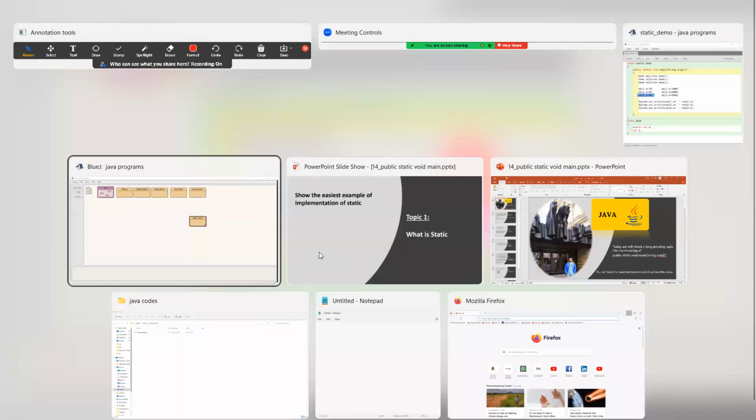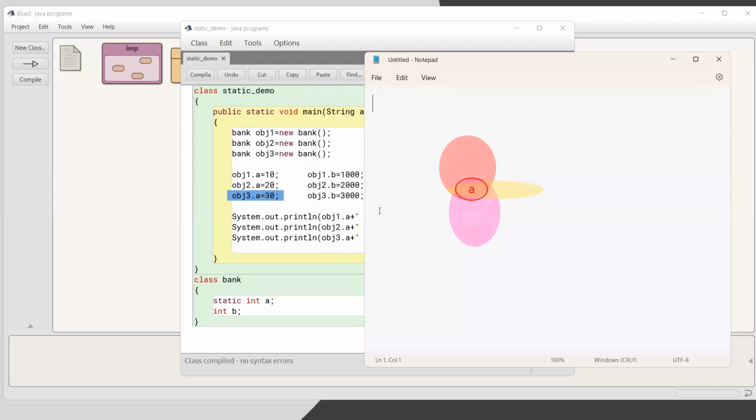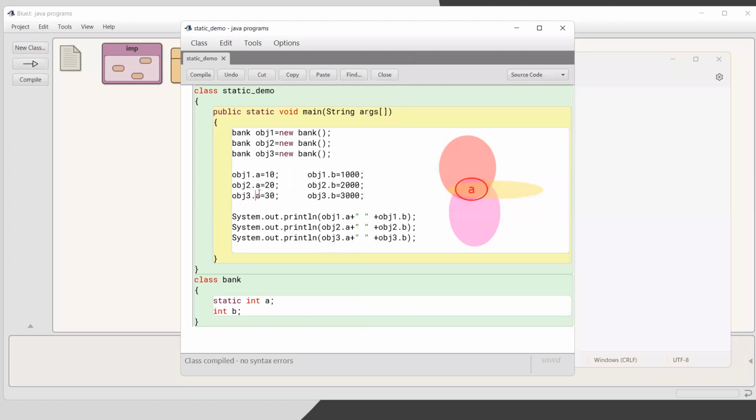Suppose I'm writing some code like x equals 10, after that x equals 20, after that x equals 30. Now if you print the same variable with System.out.println of x, what will be printed? 30 will be printed, obviously, because it is the latest value. Here as well, we are doing the same. We are using the same variable. First we assign a equals 10, after that a equals 20, a equals 30.